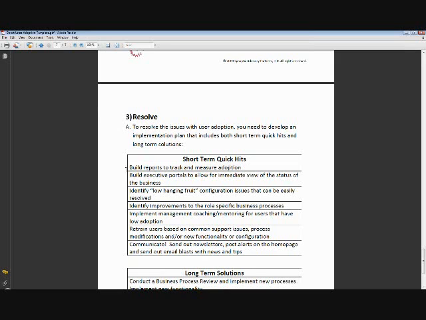The short-term quick hits are building those reports to track and measure adoption. You have to understand what's going on with the adoption and the users and what they're doing in the application to be able to understand how to fix the issues. Building executive portals to allow for immediate view of the status of the business. You want your executives, like Tom said, to be able to go in and immediately find the information they need to help identify areas where there are issues, where management needs to step in and coach. It's having that access for them.